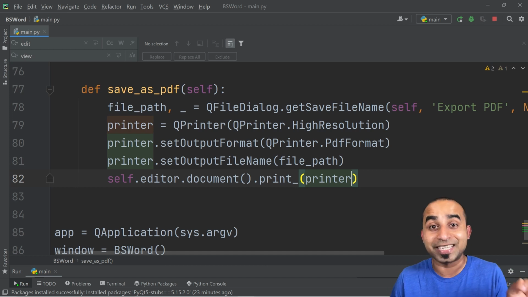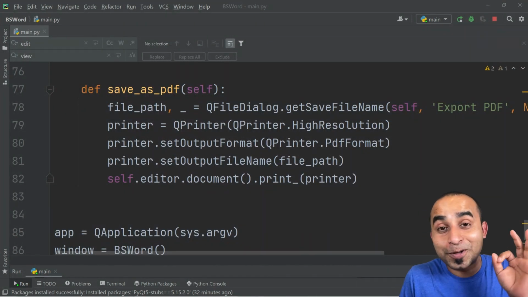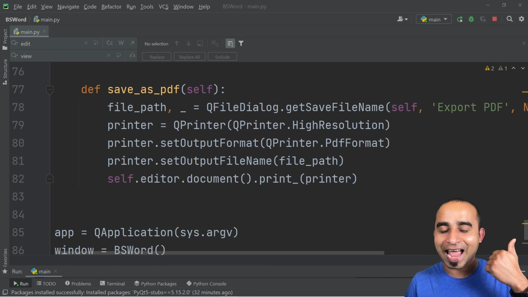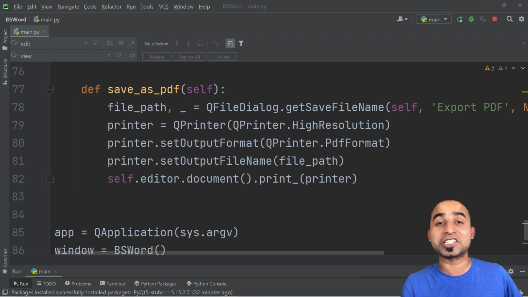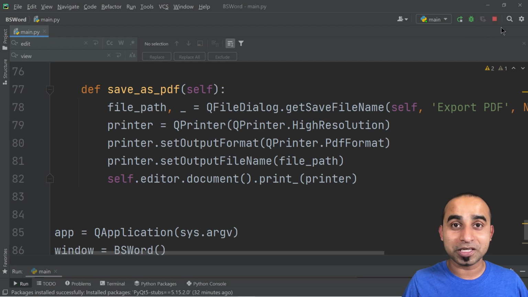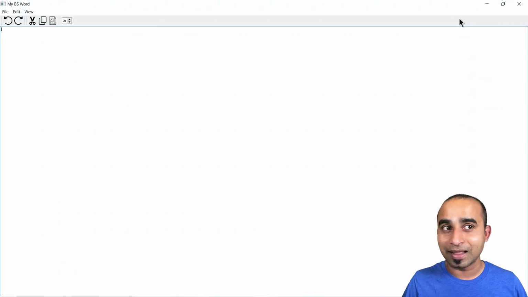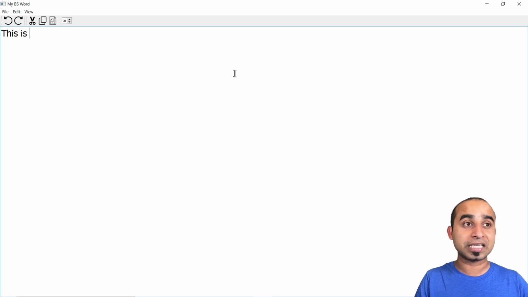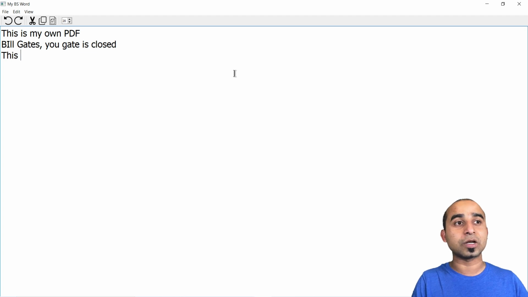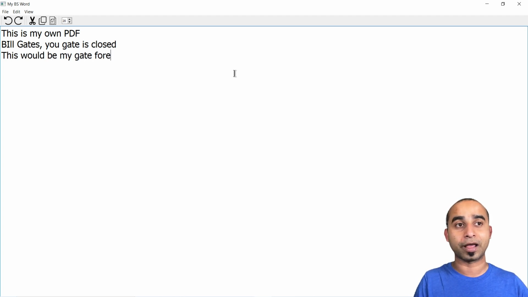That's pretty much it. So this is the moment of truth to check whether our code is actually working or not. So I'm very nervous, but let's give it a shot. So I will definitely stop this code and click on run. That means it's compiled correctly, and I can type something, that this is my own PDF, and I can warn Bill Gates, hey Bill Gates, your gate is closed. And this would be my own gate forever, my own gate forever.